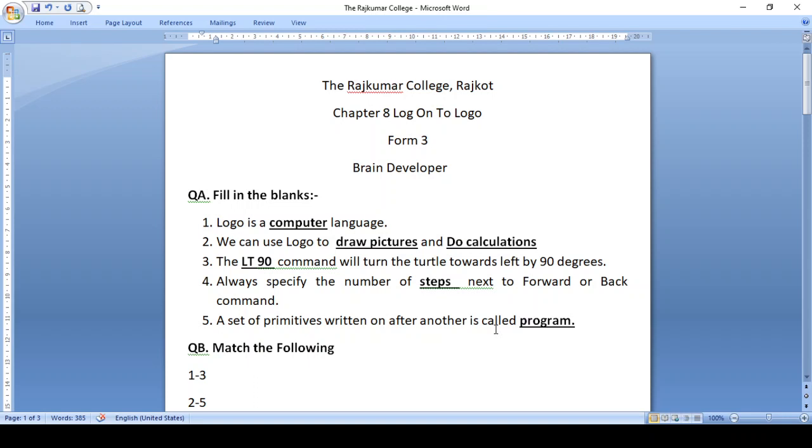Fine. Fourth one, always specify the number of steps next to the forward or BK command, or back command. Whenever I write FD space and then write numbers, 100, 200, those are called the number of steps. So always specify a number of steps next to the forward or back command. Only the forward and BK commands will draw a line for you, right?